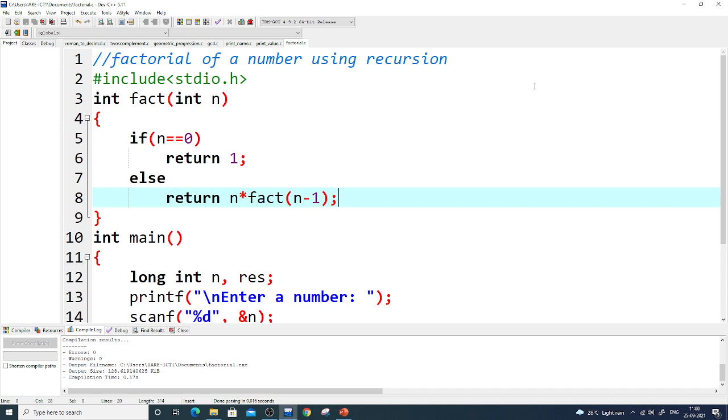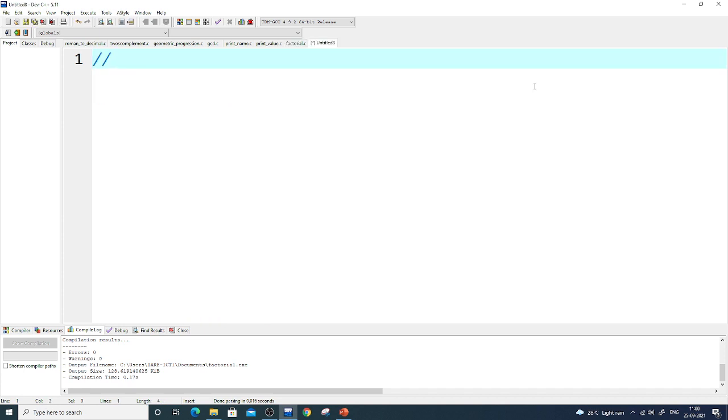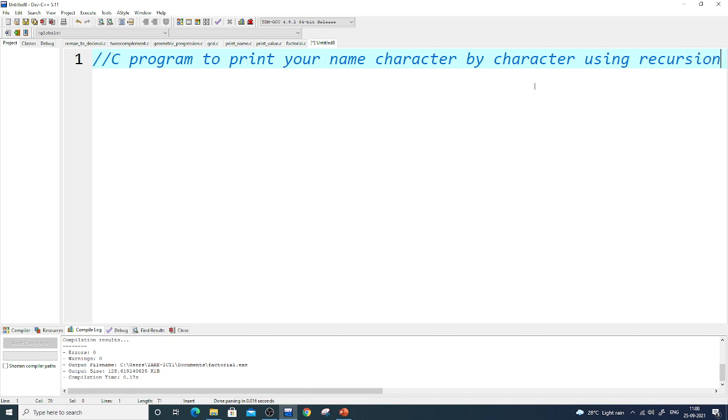Now let us move on to another problem. Write a program to print your name character by character using recursion. So you have to read a string or a name and display the name character by character, using a recursive approach.